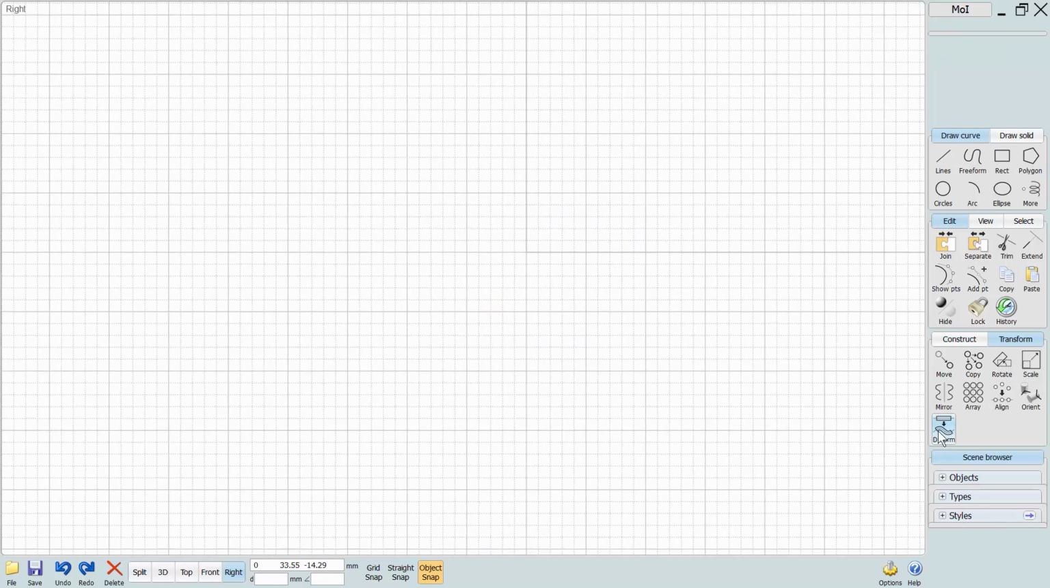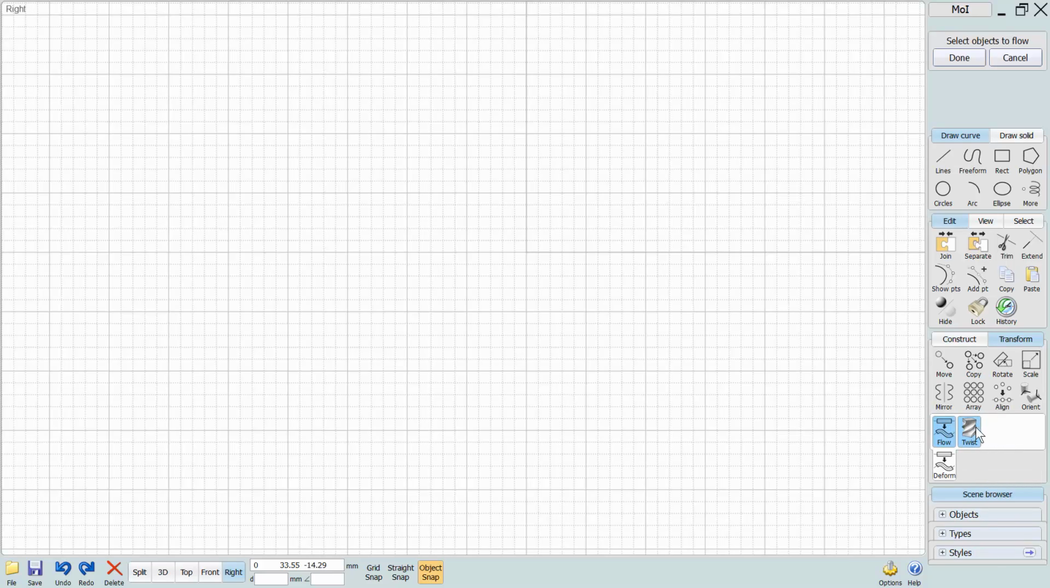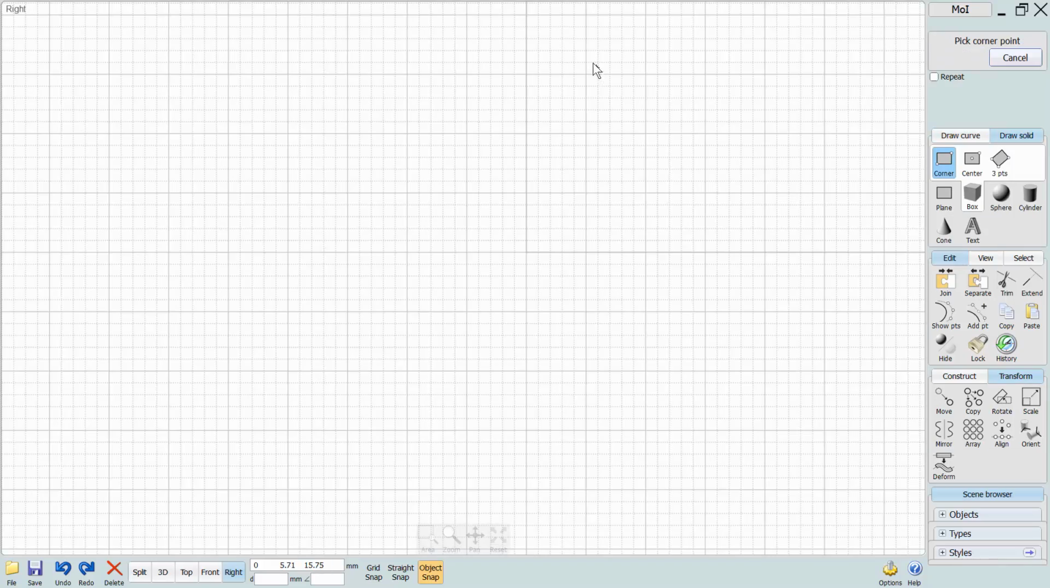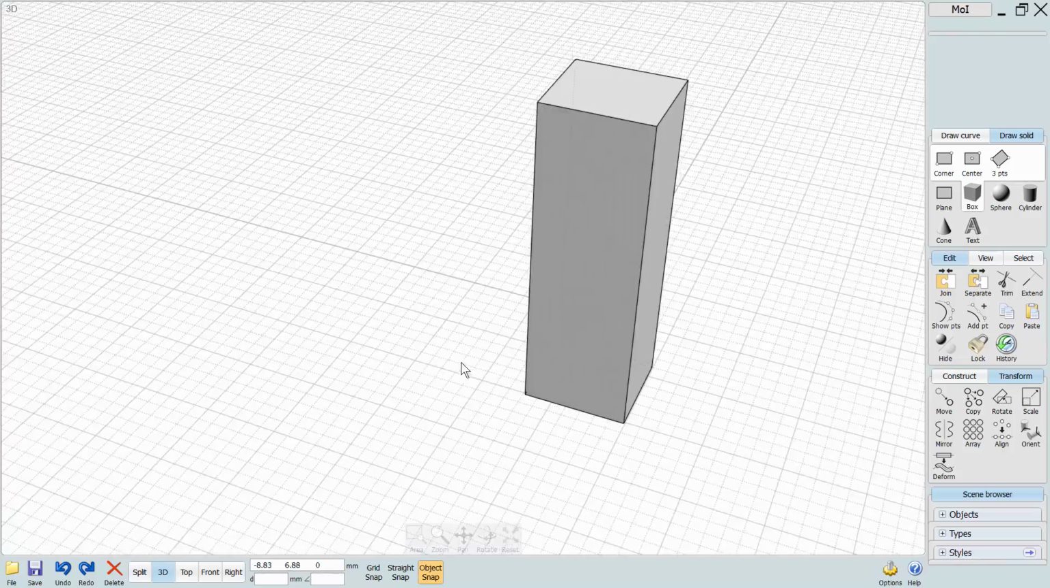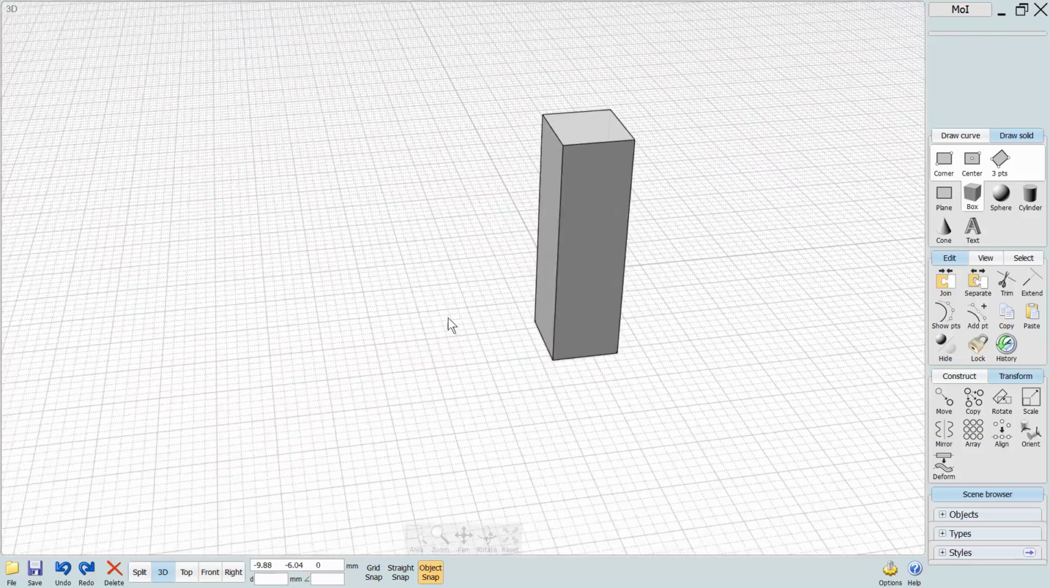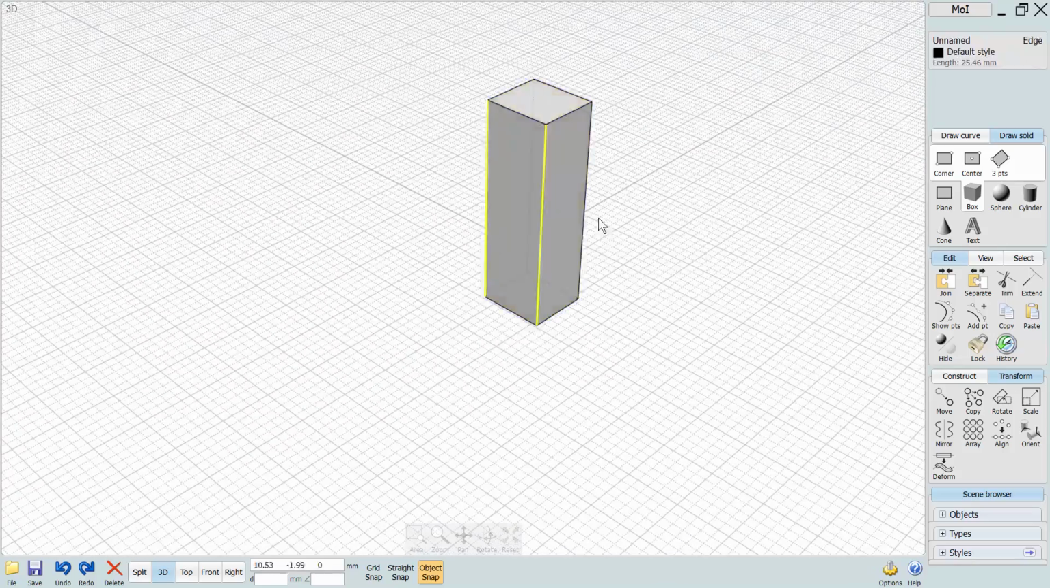And the last command here is really interesting. It's called deform. We have two options, flow and twist. Let's start with this first one. Let's create an object. So with this one, you can deform your meshes, and let's create a few fillets.